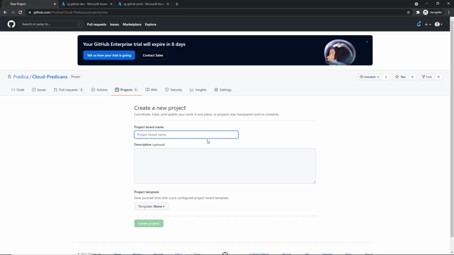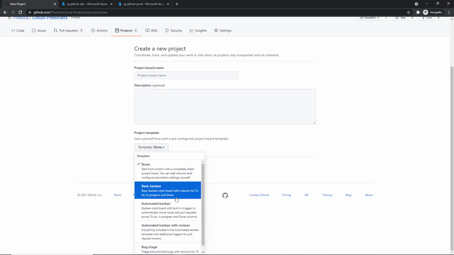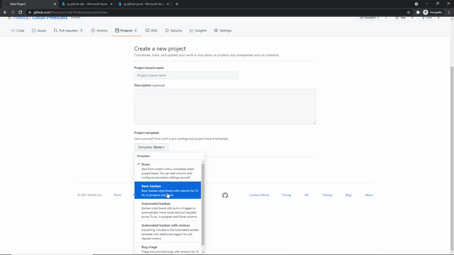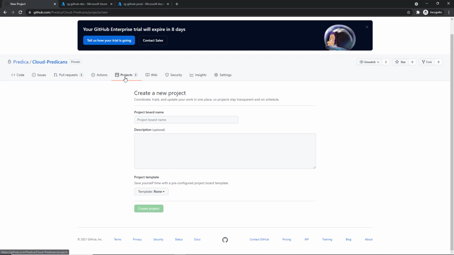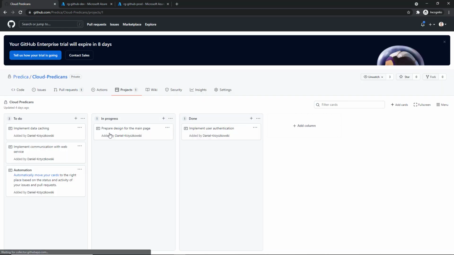I can provide the name of this project. I can also select the template. So I can use basic Kanban, automated Kanban, bug triage. So there are templates to be selected. And if I select one of those templates and click create project, then such a Kanban board is displayed. And this is somewhat similar to the Kanban and Azure DevOps boards available in the Azure DevOps tool. We will talk a little bit about the differences at the end of this video.